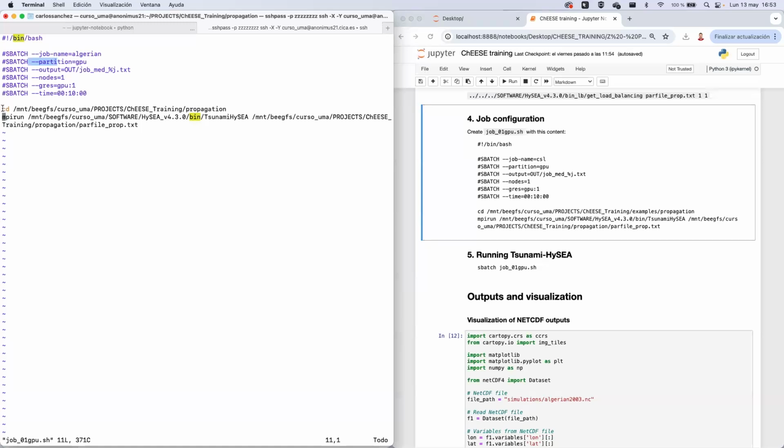And the last two commands: this one is to change the directory to the folder in which you have your data. And the last one is the important one, that is the mpirun, followed by the path to the executable of Tsunami-HySEA, and followed by the par file, the parameter file. So the important one is this, but the other is just to change to the correct directory.